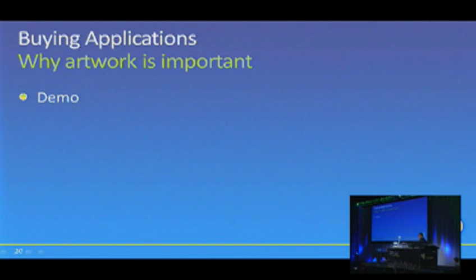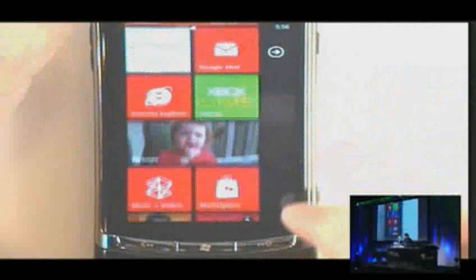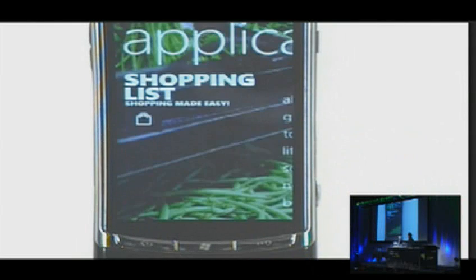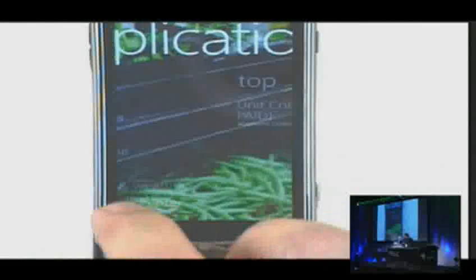Okay, so I'll just demonstrate why artwork is important, why I said that panoramic background was very important. For users, when they use the phone, they go and visit the marketplace to buy applications. So the first thing you see is that there is a featured application there. It's the first thing that gets hit when the user comes in. These are all demo apps, so they're obviously going to be more interesting when the real apps come out. And that background is some beans in a supermarket.